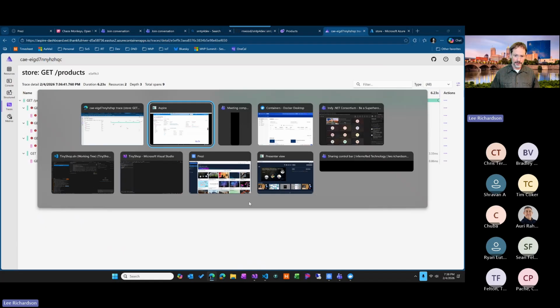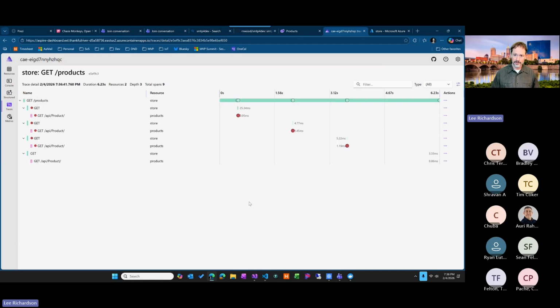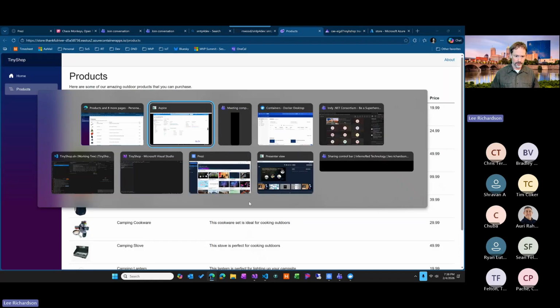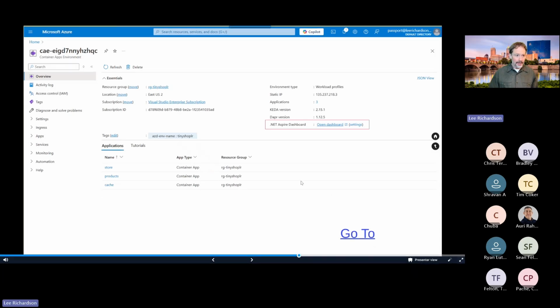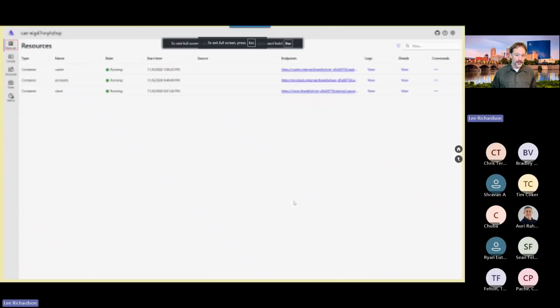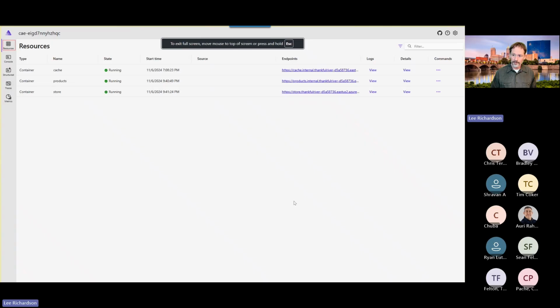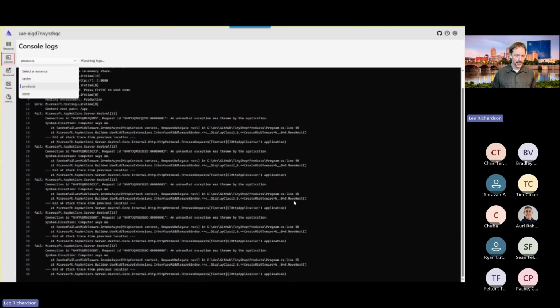So I'll get back to my presentation. Okay, here we go. That is the Aspire dashboard running. And oh, you get console logs too, which is really nice as well. So you get your console logs, you get your regular logging if you're using Log4Net or whatever, and then traces and metrics.